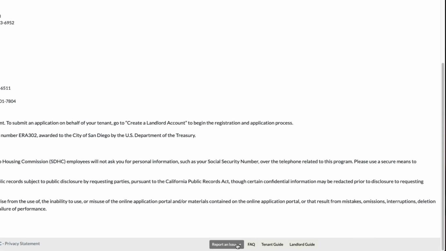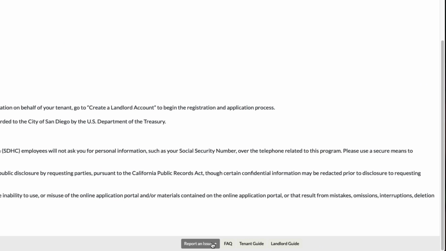The bottom toolbar includes links to report technical issues to the website. If you encounter one of these technical issues, please report it, wait, and try again later. You can also read the program's frequently asked questions, a tenant guide, and a landlord guide, which are located on the bottom toolbar.